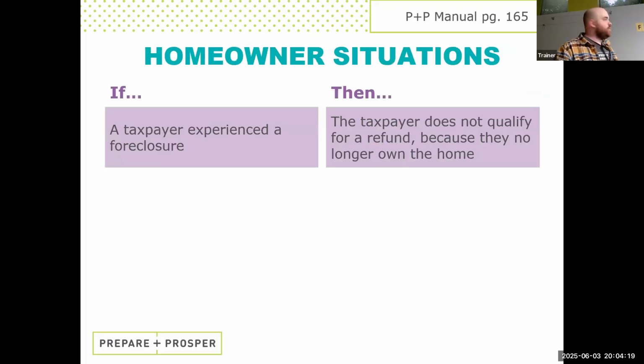We'll talk through some situations that can occur. If someone's experienced a foreclosure, then they will not qualify for a refund because they no longer own the home. Again, that would have had to have occurred. Well, I'm trying to think how that fits with the January 2nd thing. I don't know. We'll think through that if that comes up.